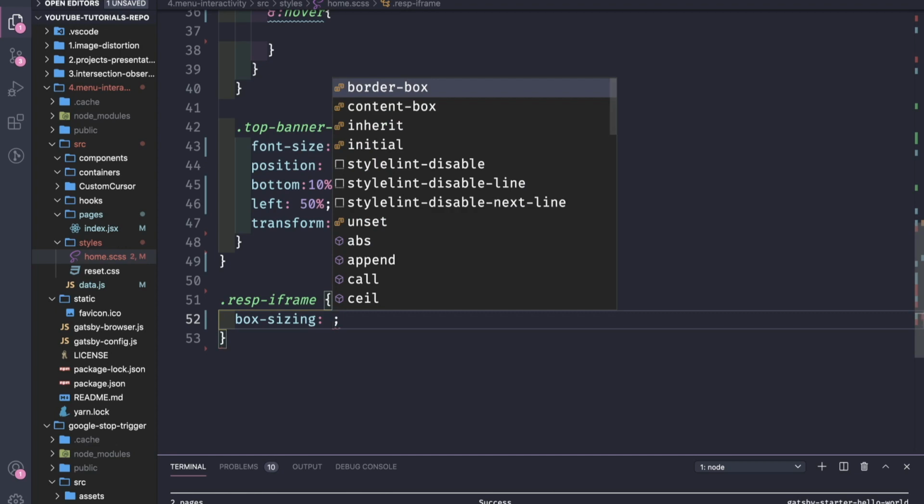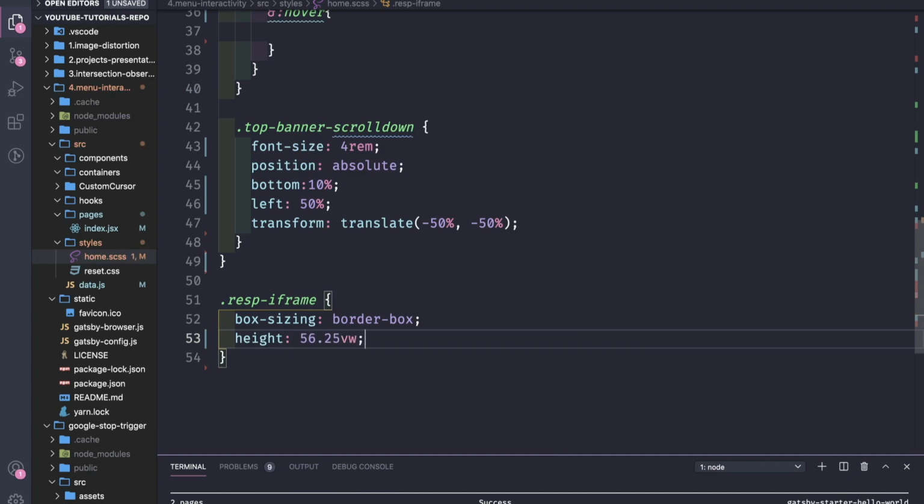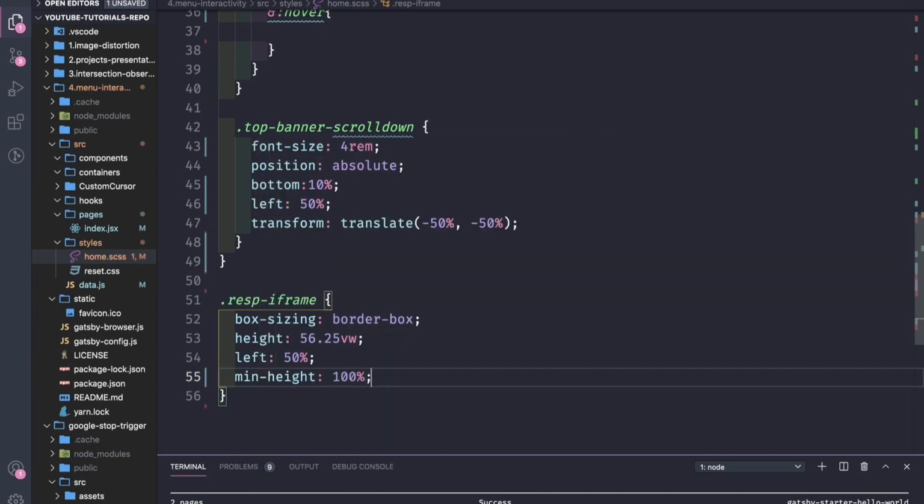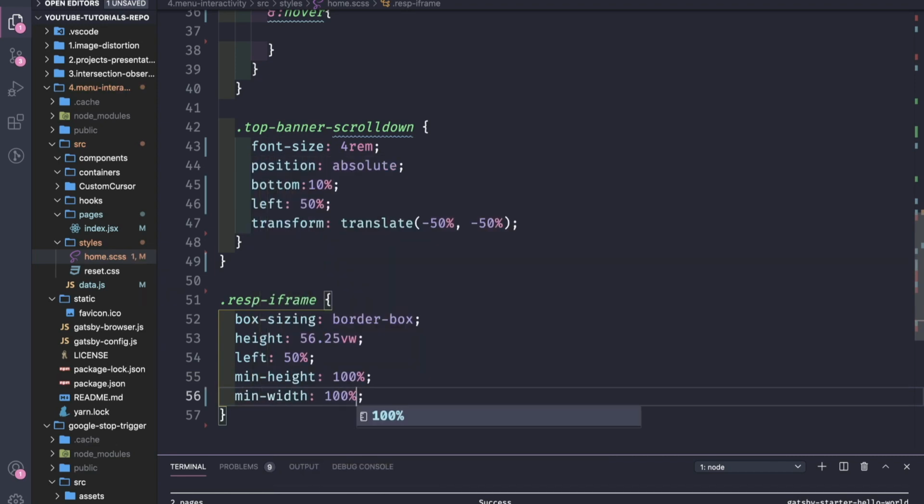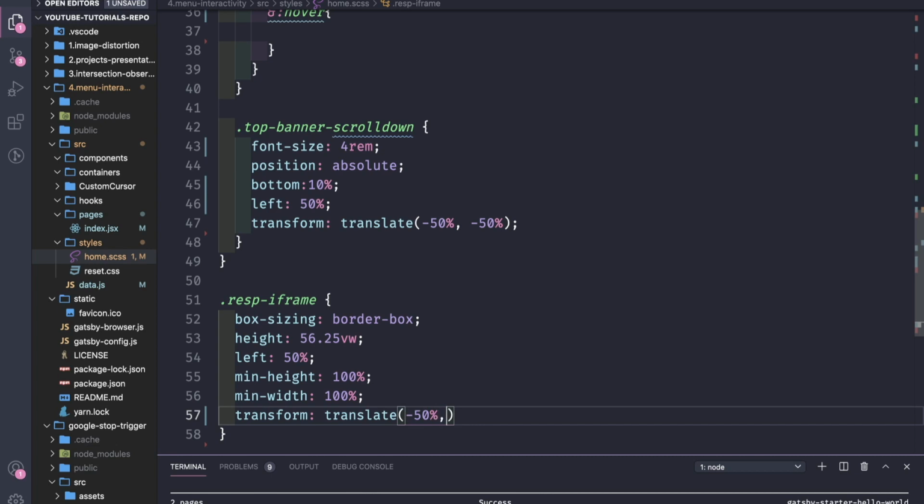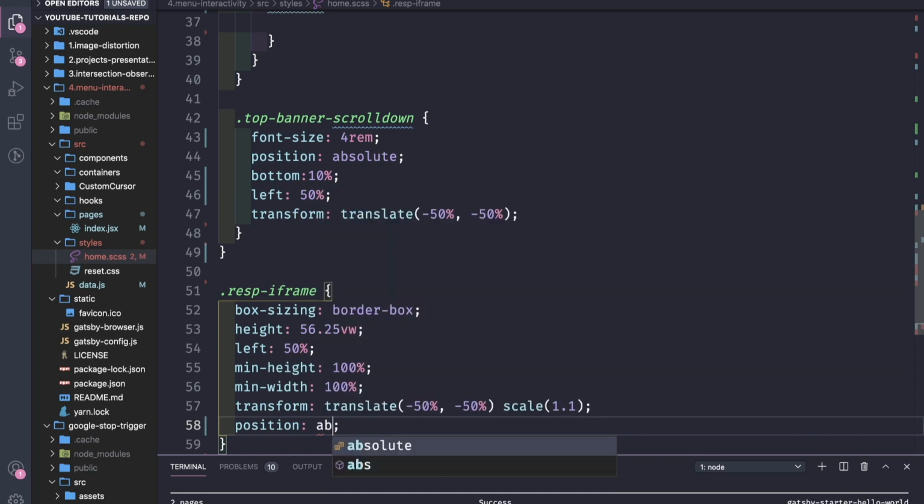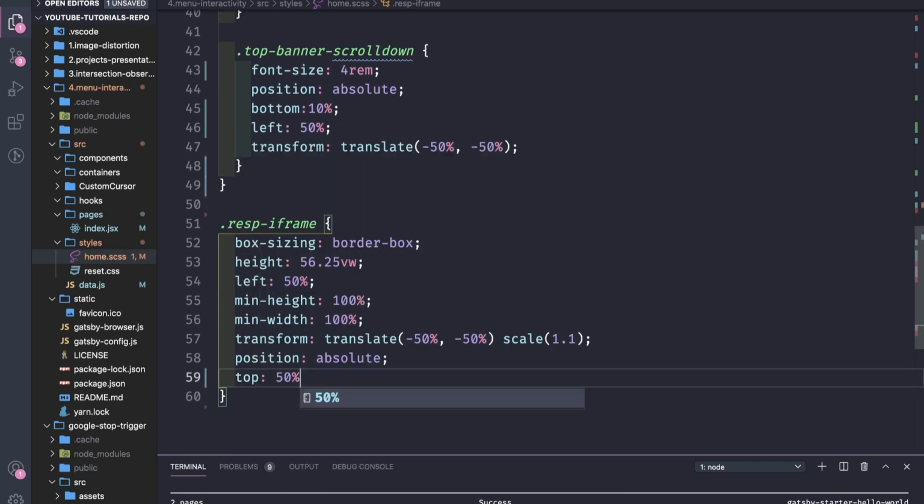So a box sizing of border box, height 56.25 viewport width, left 50%, min height 100%, min width 100%, transform translate minus 50%, minus 50%, scale 1, position absolute, top 50%, width 177, and I think it is like this.